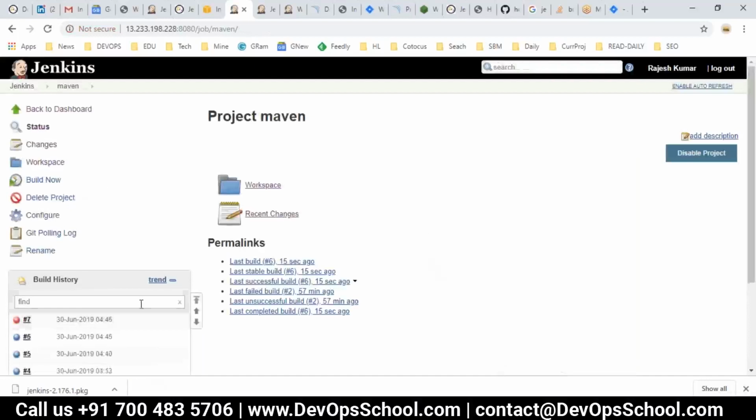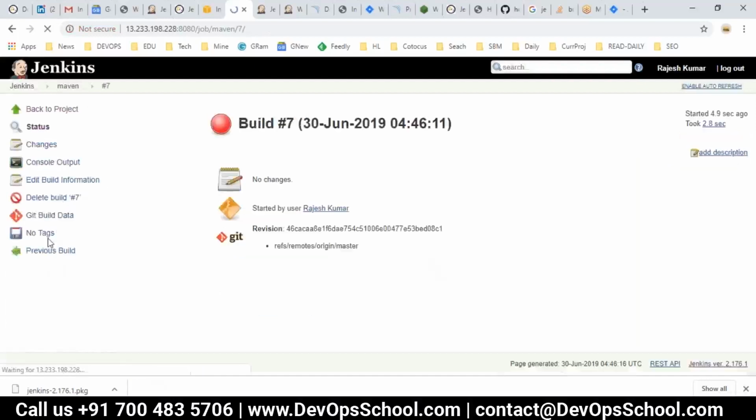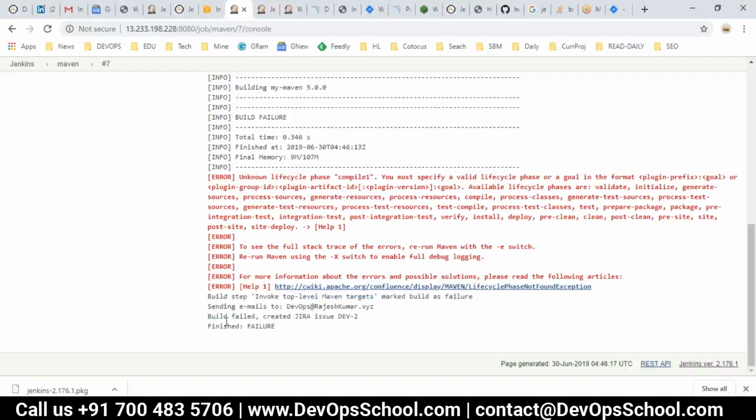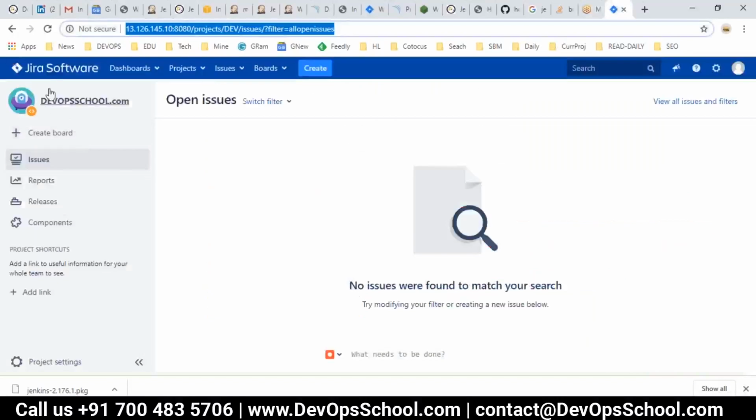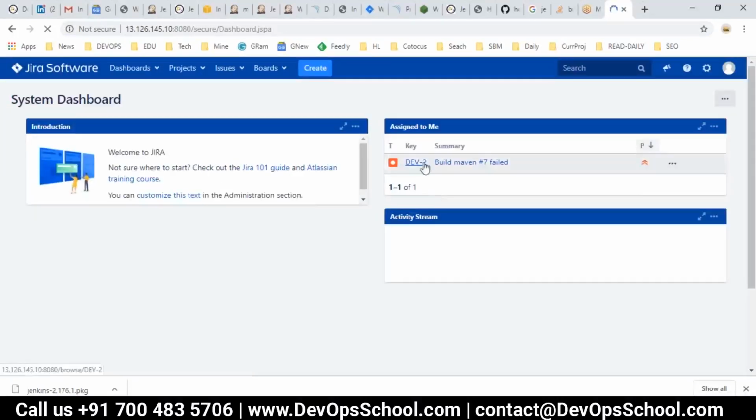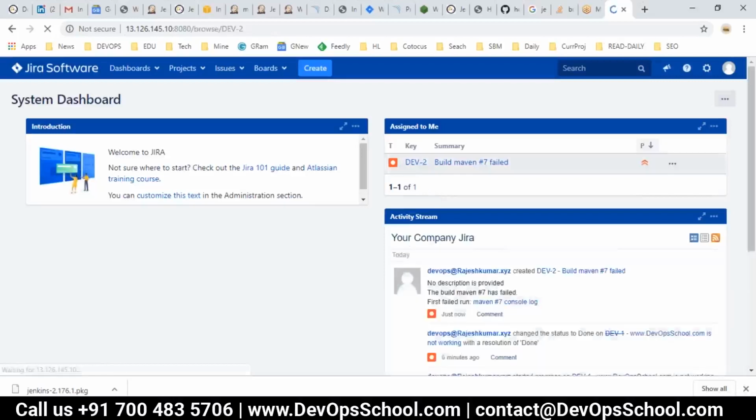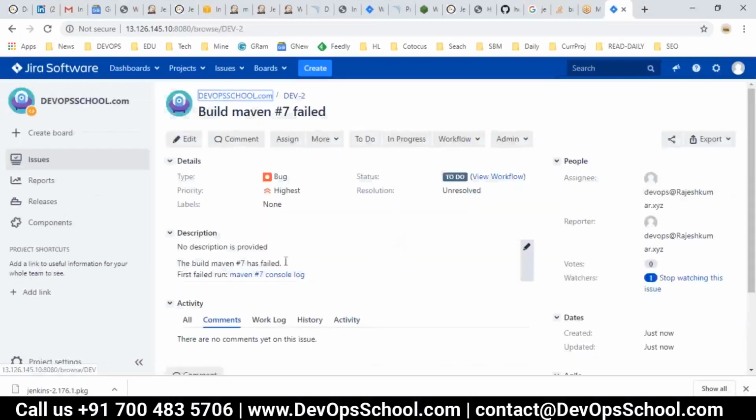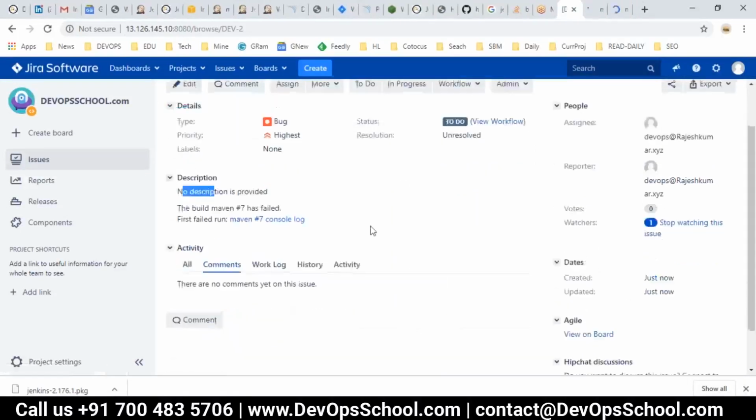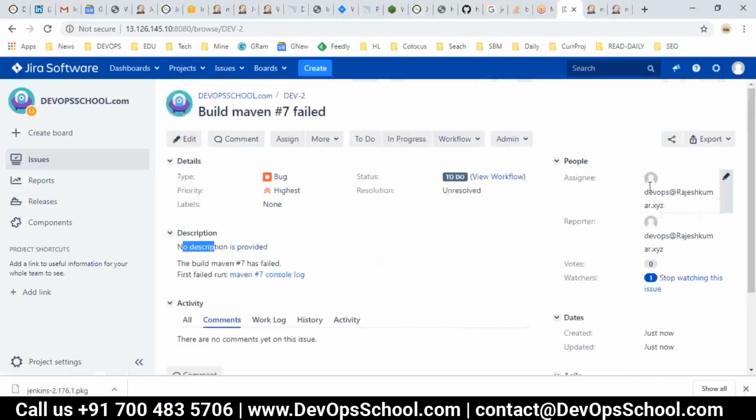Now if you look at this build number 7, it got failed. Look at the console output, and here go to this place and see here build failed, created Jira issue DEV 2. Now go to the Jenkins, Jira, and here it is, DEV 2 is created. Now you see the DEV 2 is created. If you click on that, and you see lots of issues. I mean, it has a description. You can see the logs directly, console logs, and all this thing. You can do that. Now you can start fixing it. Now it's got assigned to the Rajesh, and he has to fix all the issues.